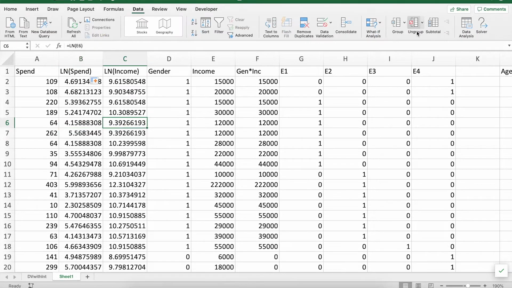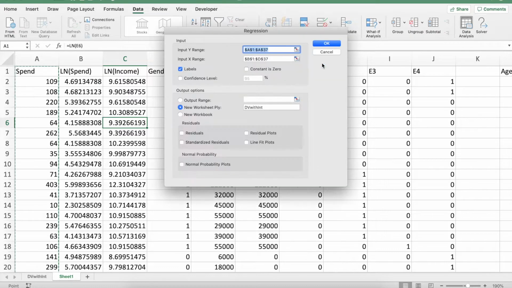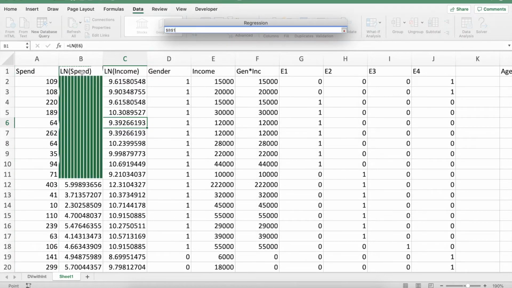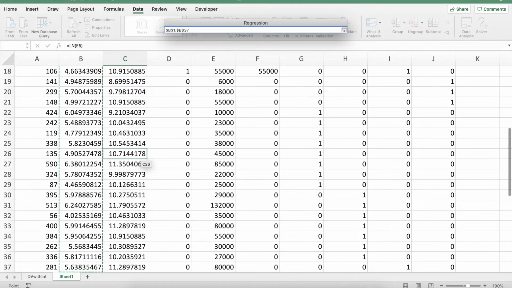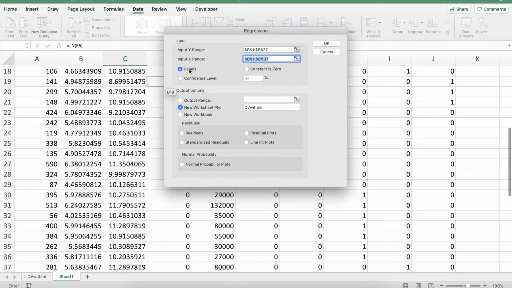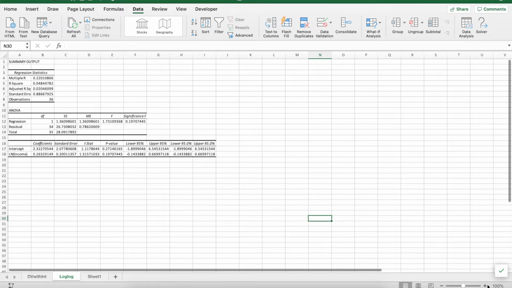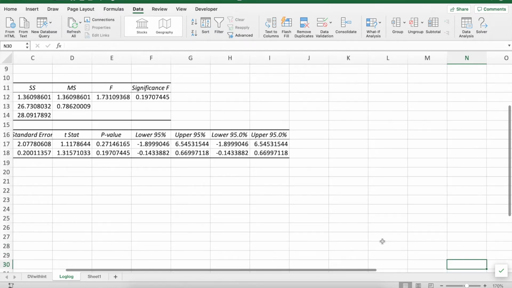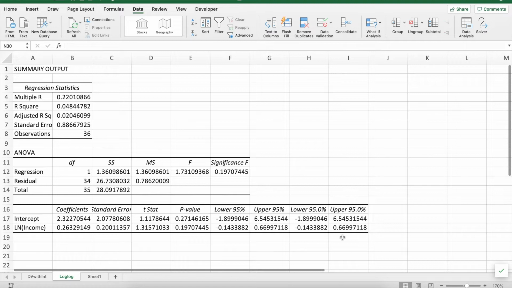So we'll go to data, data analysis, regression. Our Y range here is going to be now the natural log of soda expenditures. Our X range is going to be the natural log of income. Include labels, and now we're going to send this to a new worksheet. I'm going to call it a log model. Hit enter. And there we go. We have our regression output table. And again, if this is going too fast for you to follow along as I do it, no worries. You can pause this at any time and catch up.